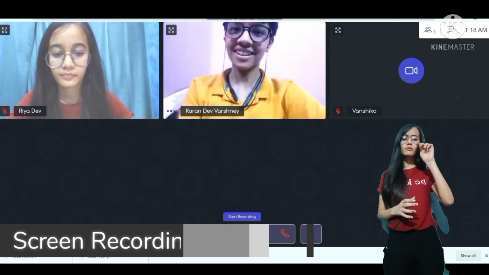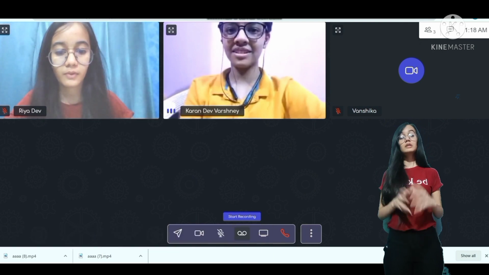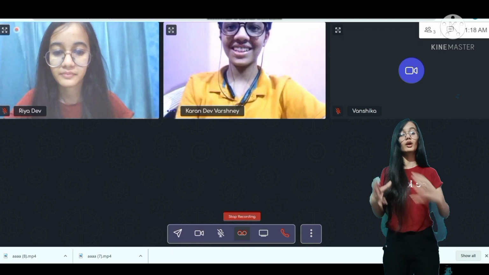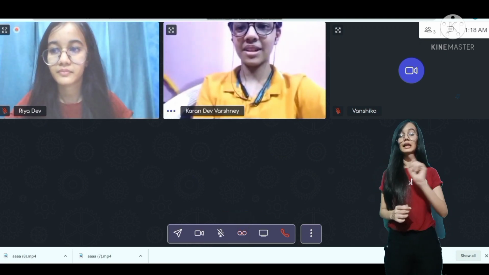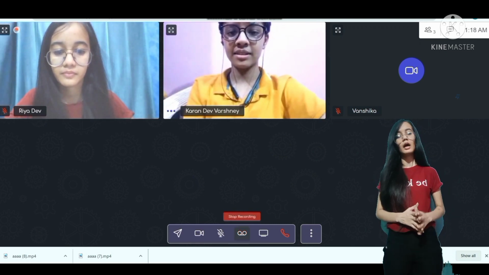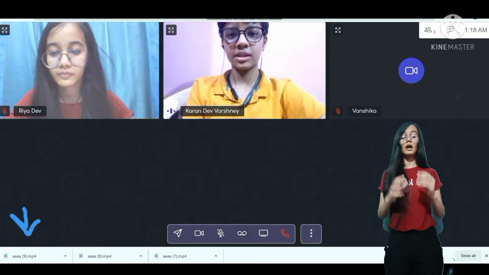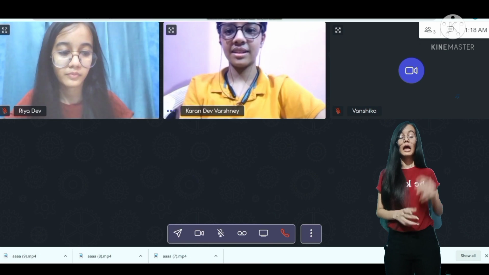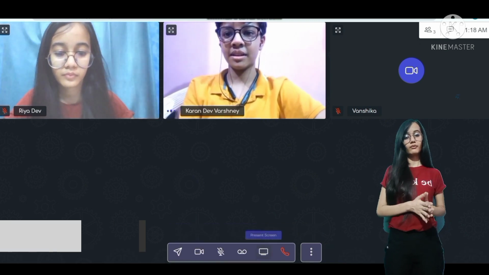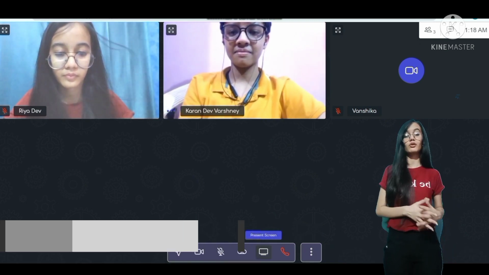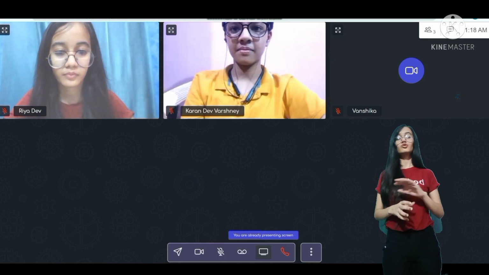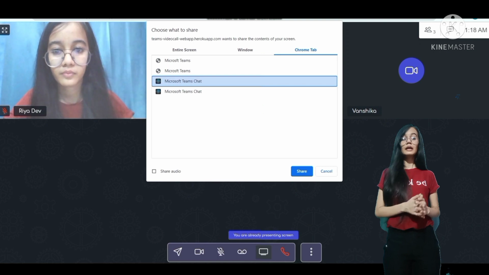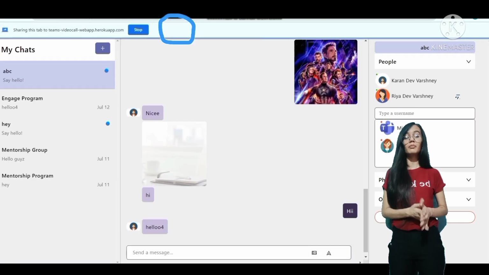Screen recording function, we have already discussed about it. After clicking on it, it will enable me to record the meeting, and once I click on the stop recording button, it will stop recording and the video file will get automatically downloaded on my system. Next comes the screen sharing feature, which is a very important feature. When I click on it, it is showing me 3 options. I will be choosing share tab. When I click on it, you can see I'm easily able to share my screen.